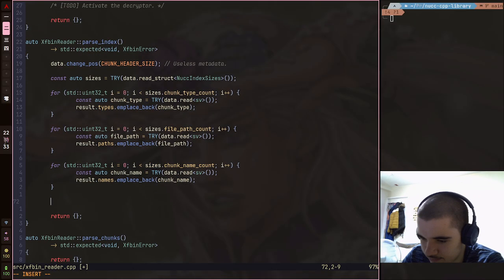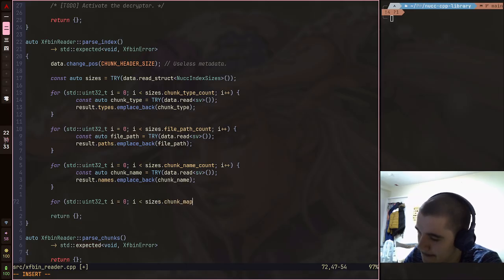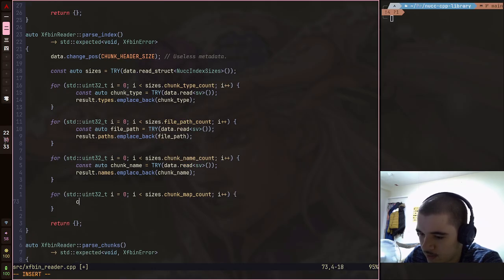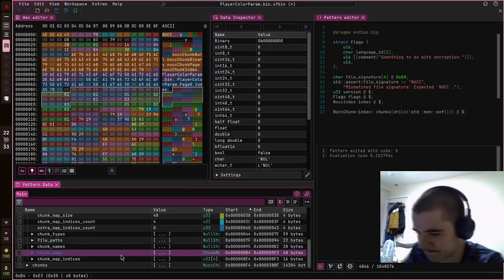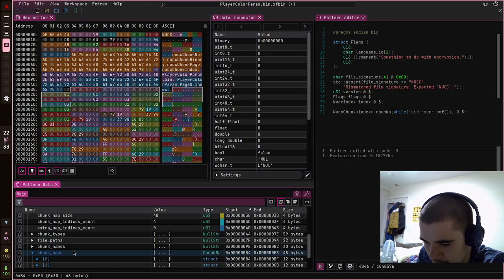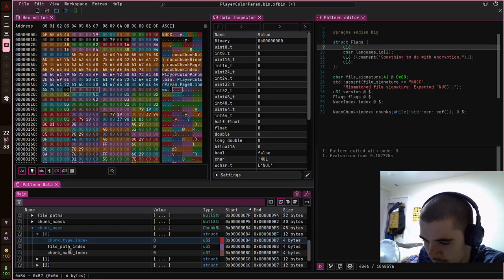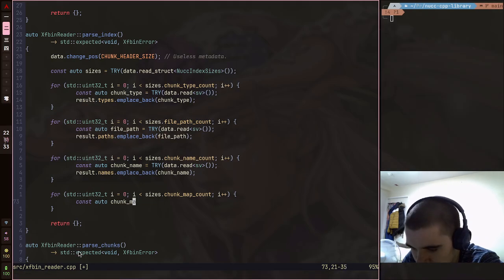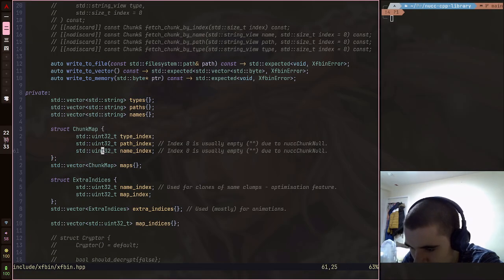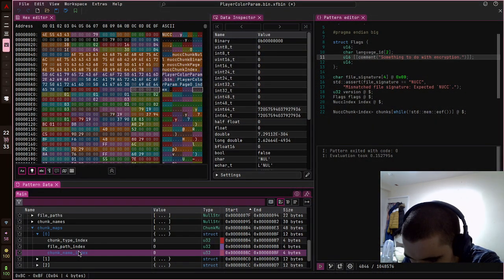So I got a chunk map, and then just push it. So for standard U32T, I shouldn't be writing this out, but whatever. Sizes dot chunk map count. Right. We have a const auto. Yeah, chunk map, and I think I can just read it as a data structure as well. So chunk maps, you can see that these are structs with type index, file path index, chunk name index. Obviously, I'll just check that those are actually also correctly ordered here with type, path, and name. Type, path, and name. Yep.